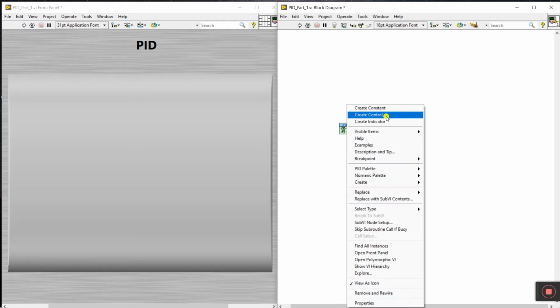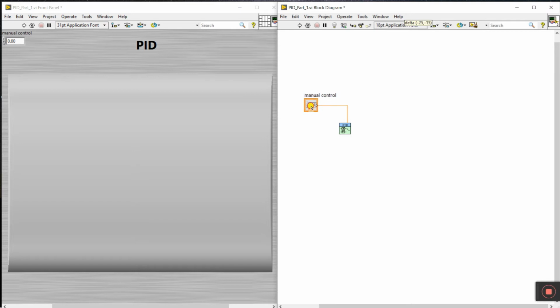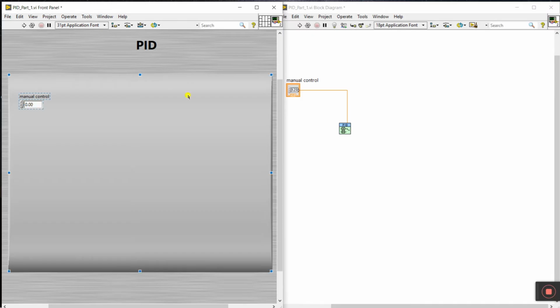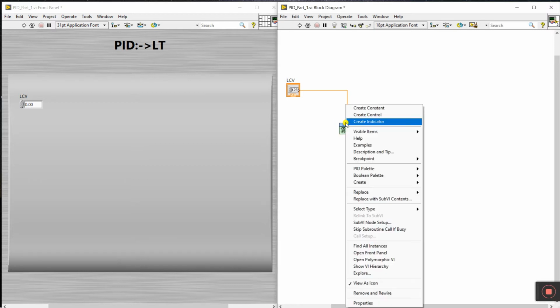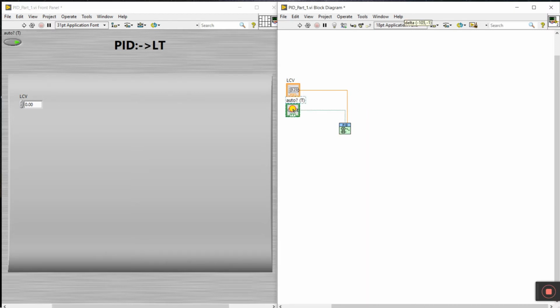Right click here and create a control. This is your manual control. Drag it here. Now I'm changing the title to liquid control valve, because we are working on the LCV, meaning liquid. This is the PID of the liquid valve. Liquid transducer, we can say, LT, this is the PID of LT. Now next is auto and manual. Create a control. This is auto and manual.